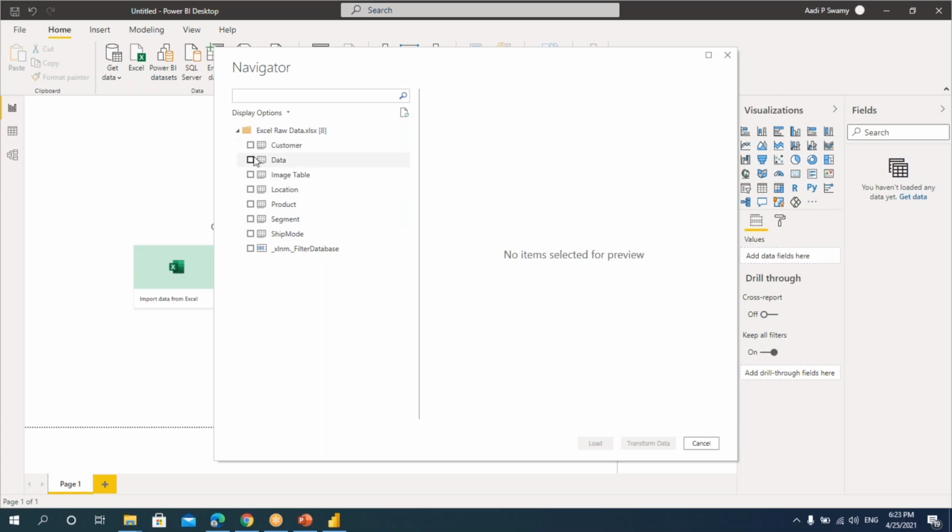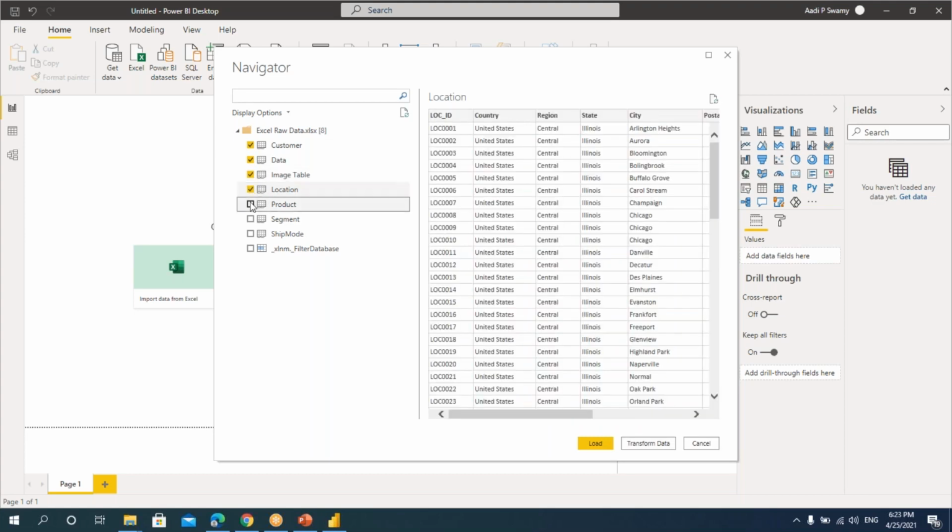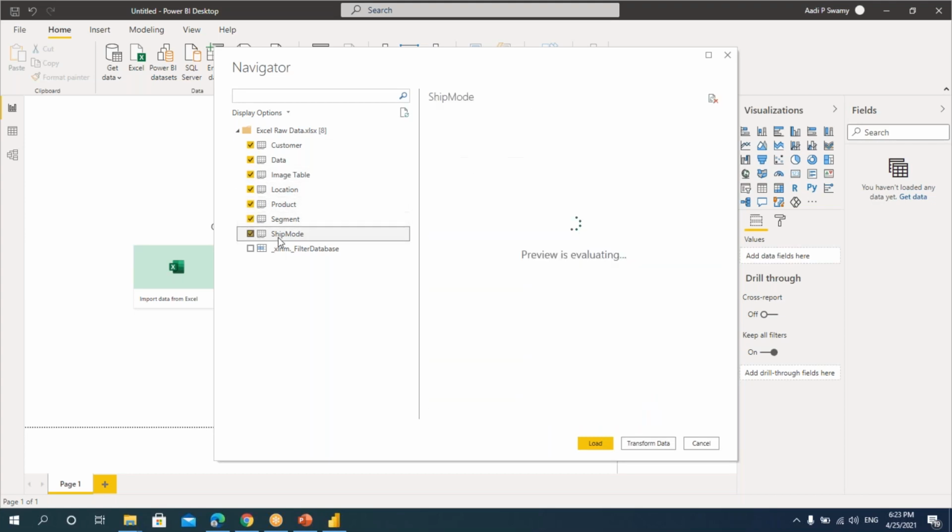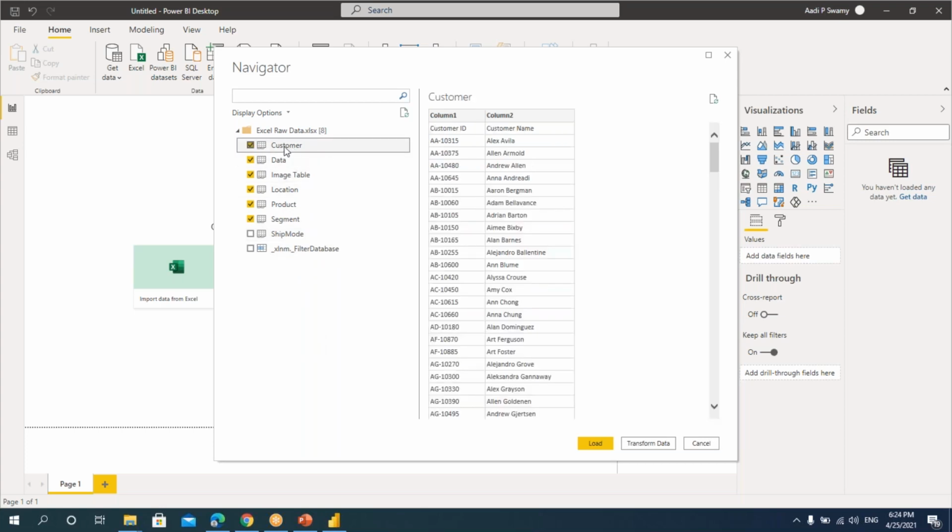If you want to import all the required tables, you can check this. So I'll just check all these tables. That means I'm trying to import all these tables. If you think that I don't want some table, say for example, I don't want this ship mode, I'll just remove this. That means this table which I have not selected will not be imported. Let's go and check the tables again. If I click on the tables I'm trying to import, we'll get the preview here.